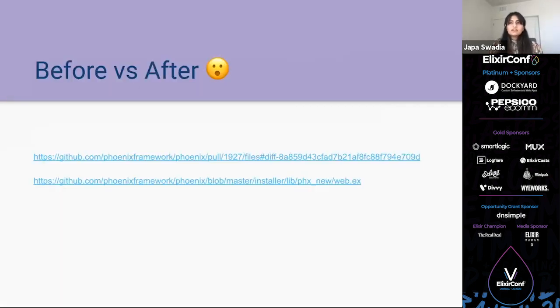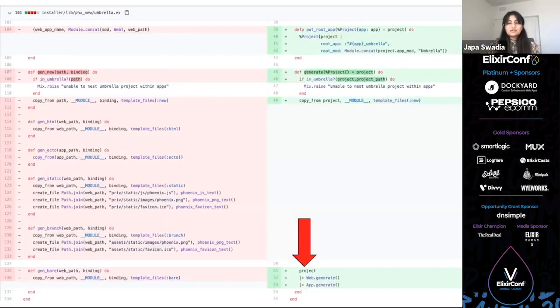Now, before we dive into an example, I just wanted to give you a quick before versus after in one of the core Phoenix libraries. This is when they introduced Phoenix 1.3. They went in and refactored some of the modules to be more domain driven. So here, as you can see, it's the code for one of the code generators for the Umbrella app.